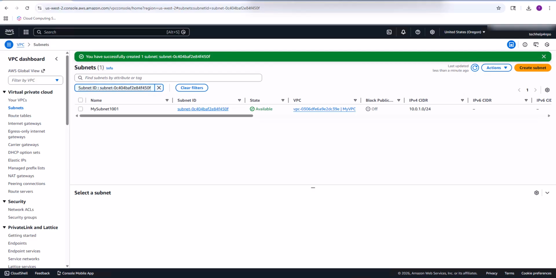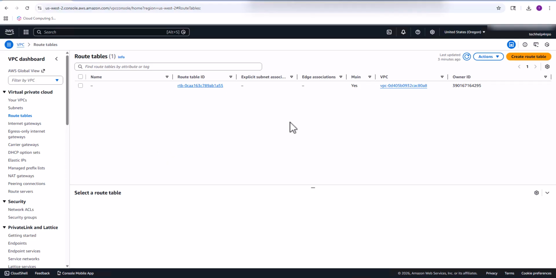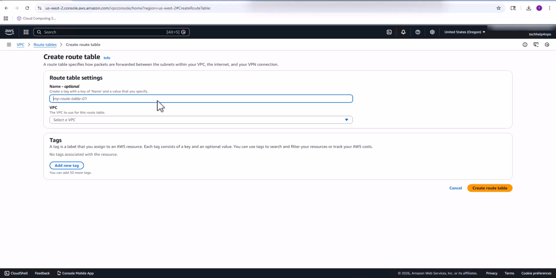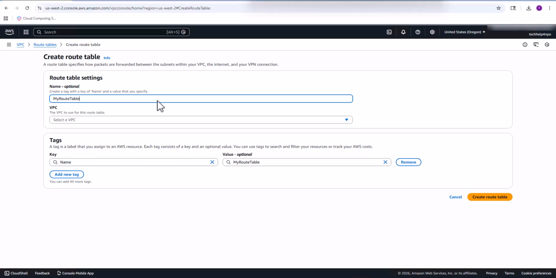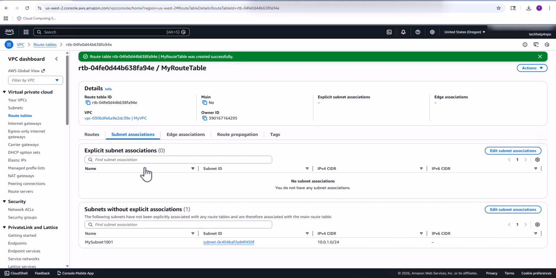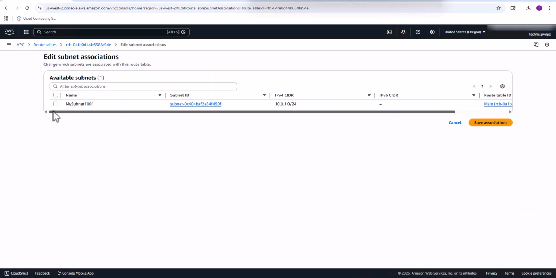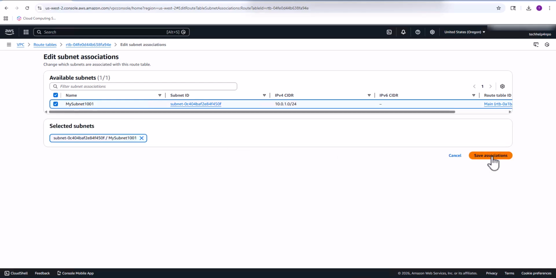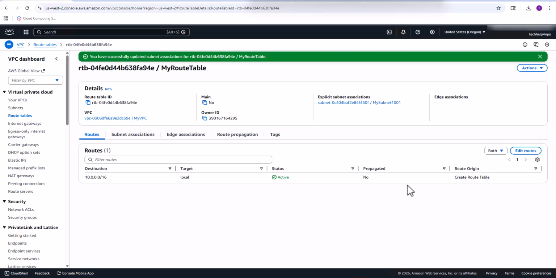All right, now that we have the subnet created, we need to create a route table. So let's go to route tables, which is the next option down. And that is the default one that came with the default VPC. So let's create the route table. And let's call it my route table. Choose the VPC, there we go, and that all looks good. Create route table, and in order to associate that subnet we created with this route table, we need to go to subnet associations and edit associations here, and we're going to select that subnet we just created and then save association. Okay, so now it's associated with that route table.